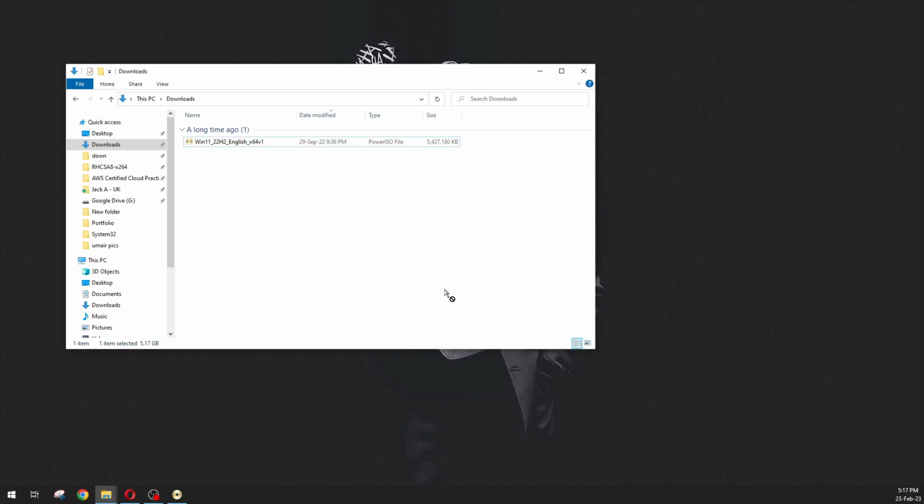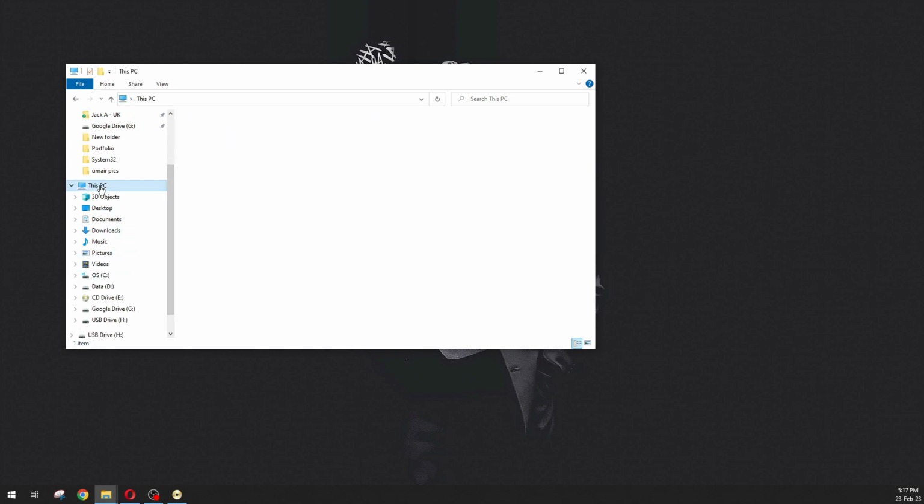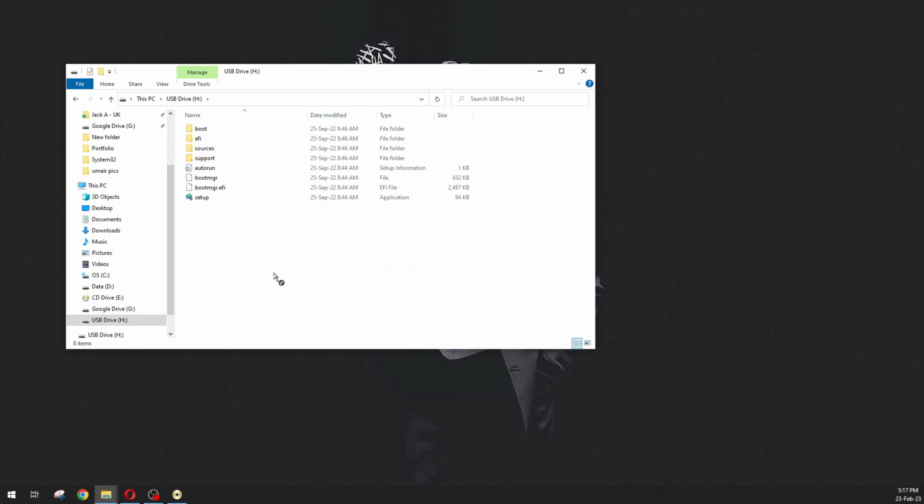Now let me show you the USB drive with the Windows 11 files. Go to This PC, now go to the USB drive, and here you can see the files of Windows 11. We can use this bootable USB to install a fresh OS.